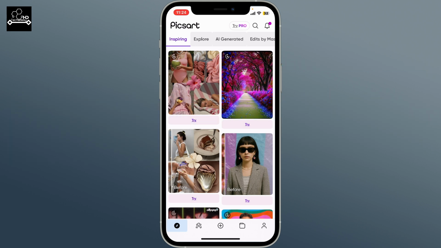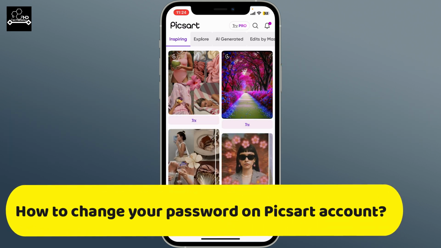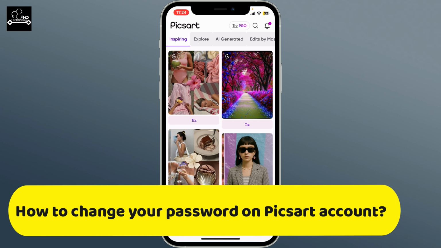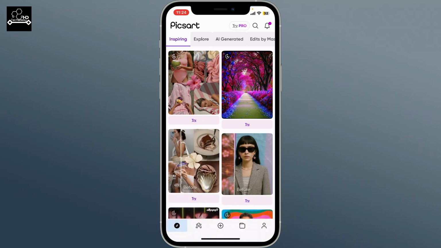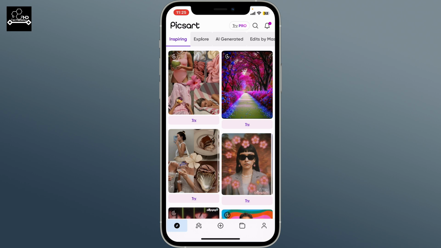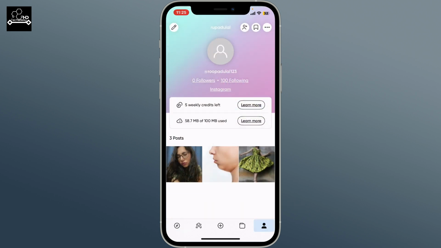Today in this video we are going to be learning how to change your password in Picsart account using your mobile device. First of all, open the Picsart app on your device and log in with your account if necessary. Once you're inside, click on the profile picture icon at the bottom right corner and then from your profile section, tap on the pencil button at the top left.